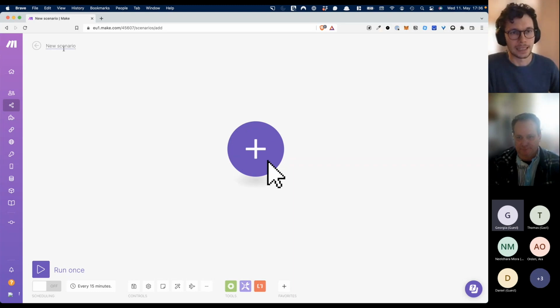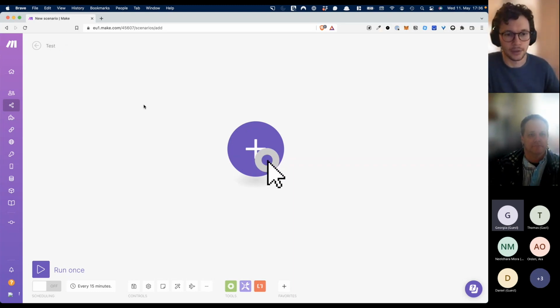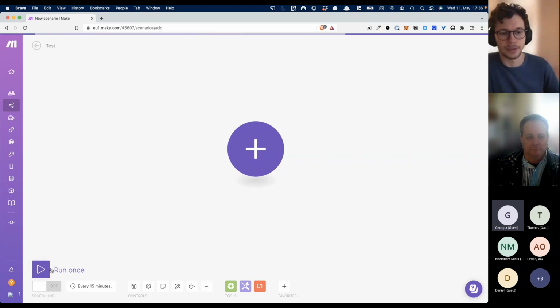You can obviously name your scenario at the top to whatever you want, and then let's take a quick look at the UI elements. So in the middle, you can start adding the first step to your automation. But before we do it, at the bottom, we see this run once button. This is actually super useful, in particular when you build your automation. This will just trigger the whole automation as far as you've built it so far.